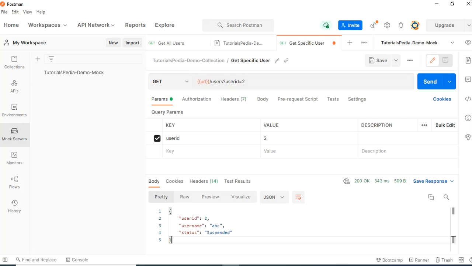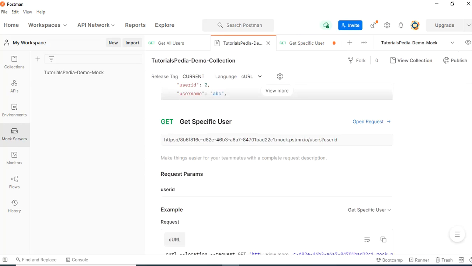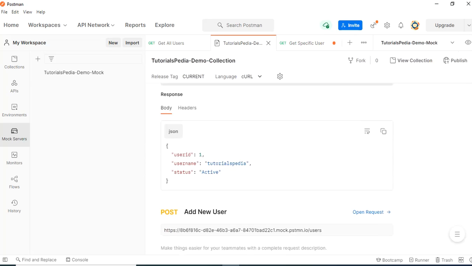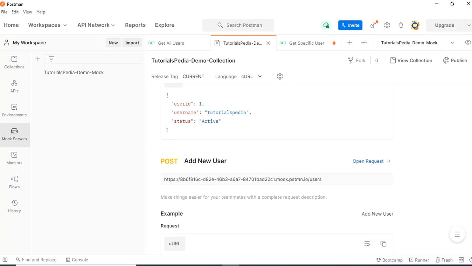Now let's try to see how we can use the post scenario. I will go to the post, add new user, and I'll click on open request.